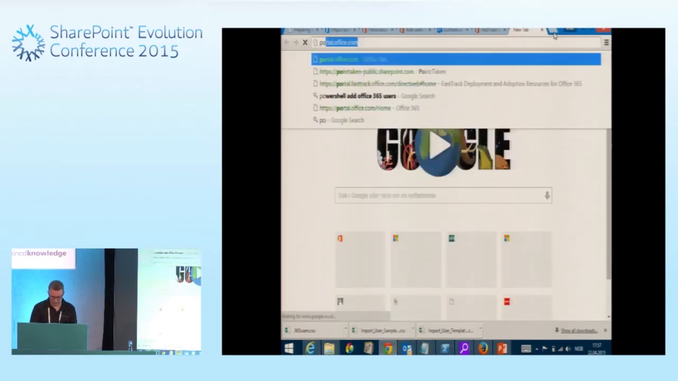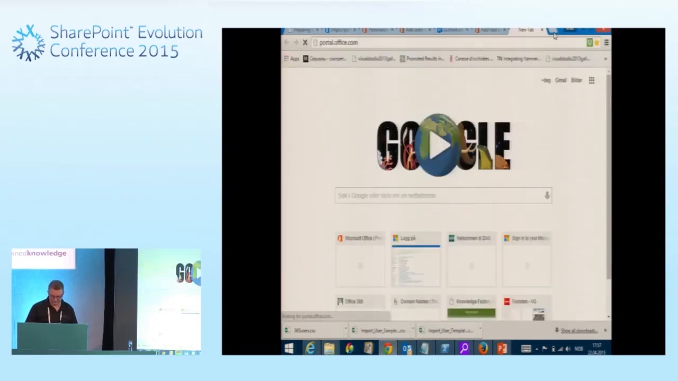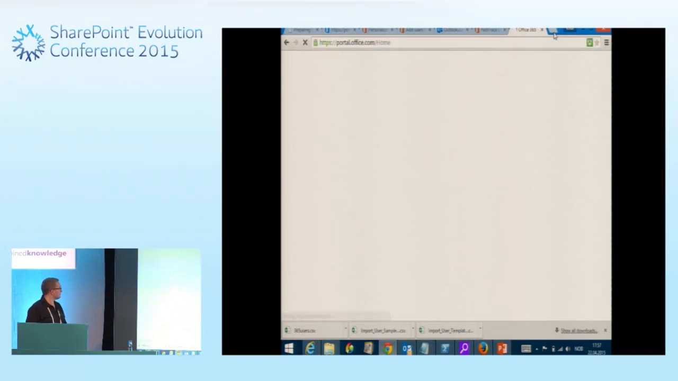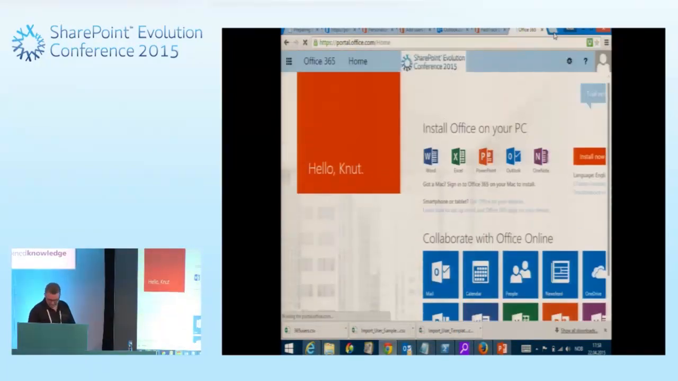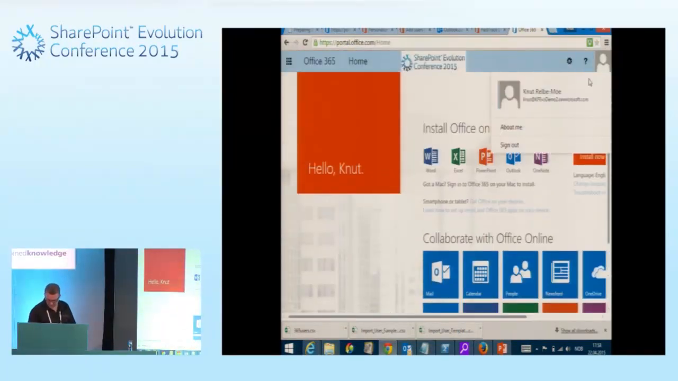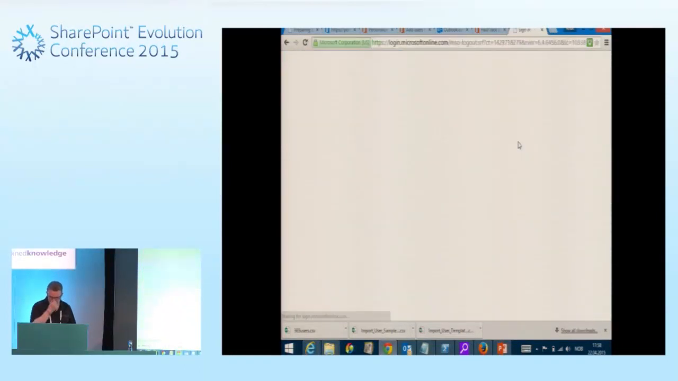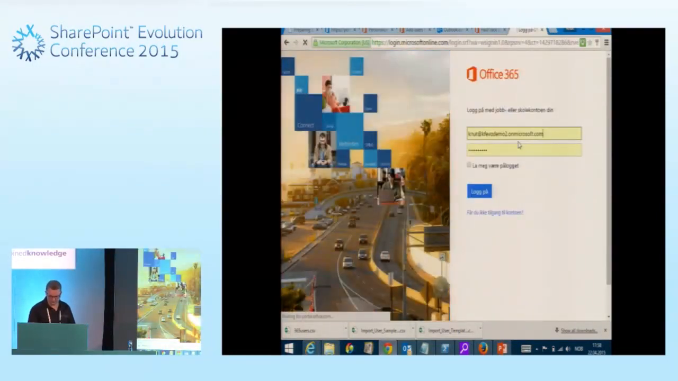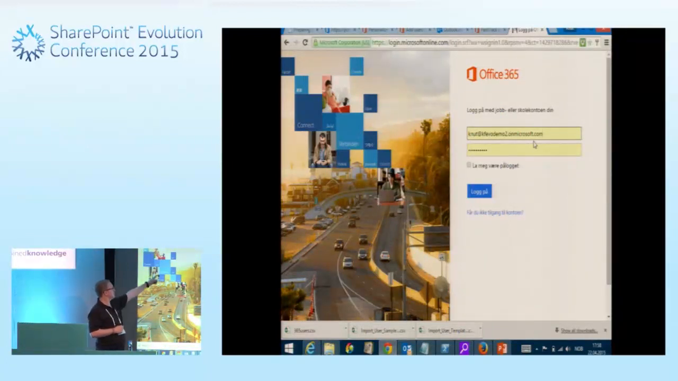and we're going to portal.office365.com. I was already signed in, so let's just sign back out. As you can see now, this is how the typical branding is. You have the image here and the logo on top there. So now I actually want to add the branding.